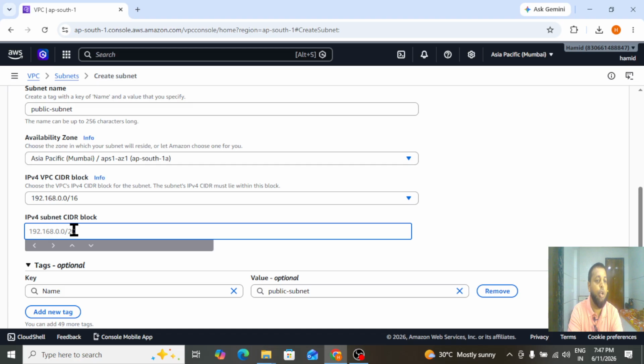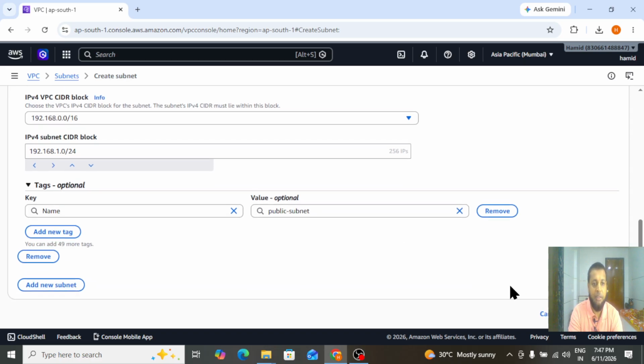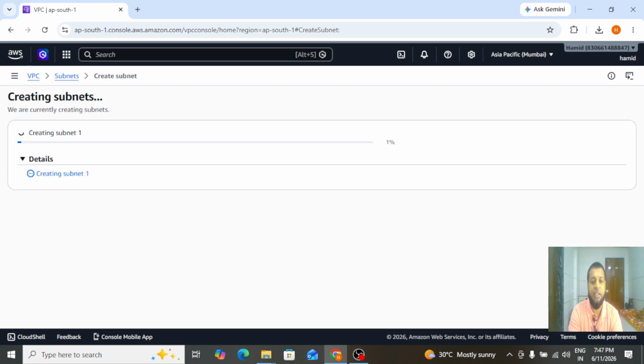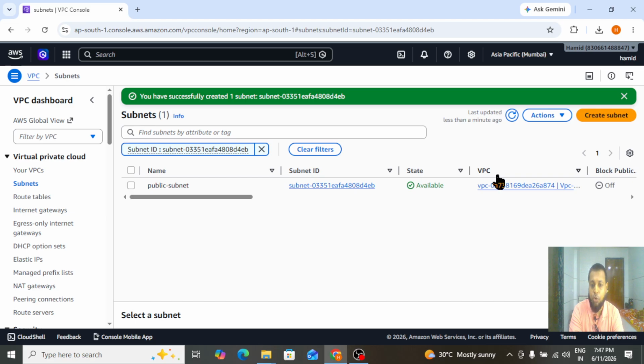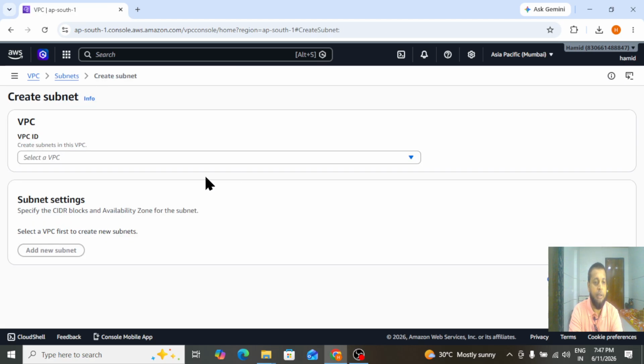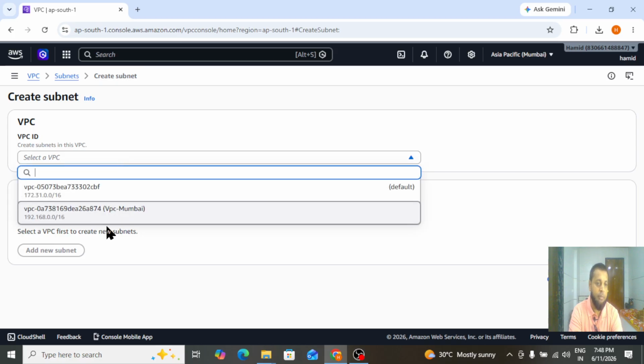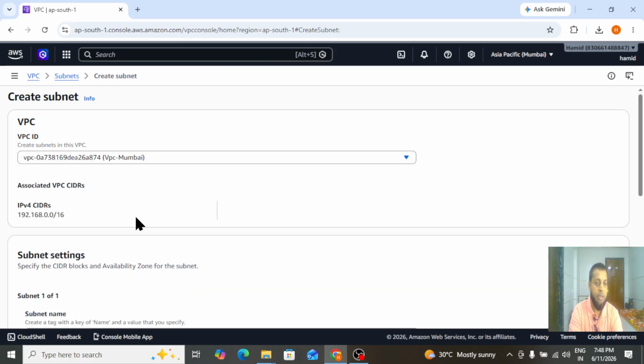Next, I want to divide this bigger network into a smaller network for our requirements. So I'm giving 192.168.1.0/24. So keep this only, guys, when you do the practical. Next part, just create the subnet. Public subnet done. I want one private subnet also. Go and create the private subnet. Where do you want to create it? The same VPC Mumbai.